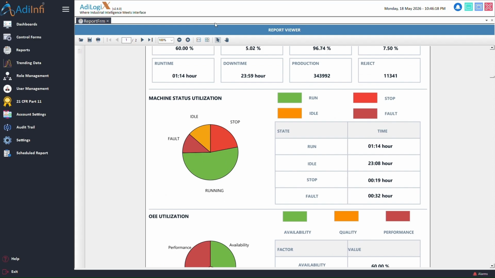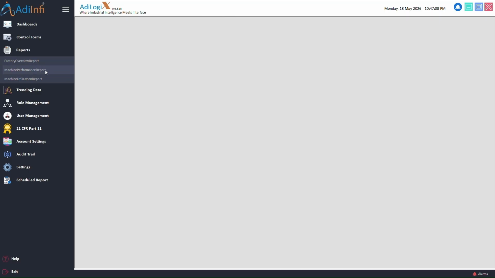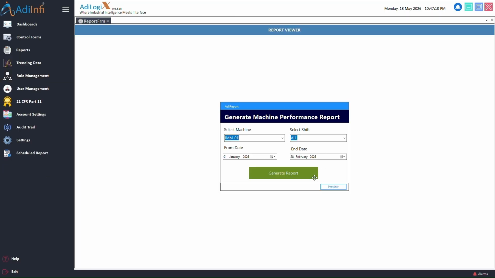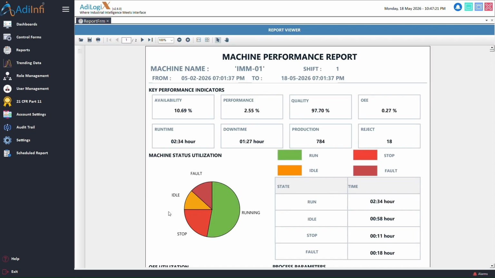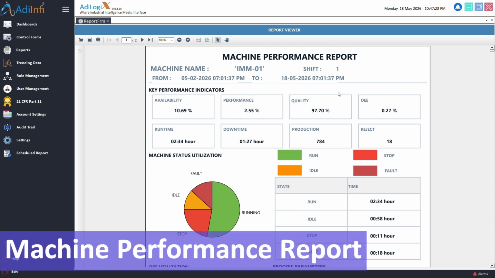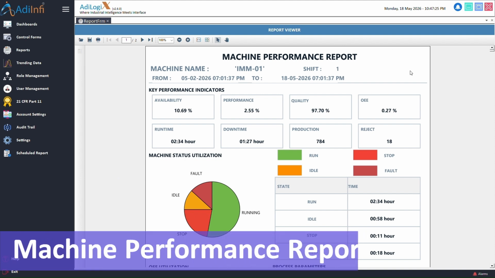Welcome to the Machine Performance Report. Users can generate a detailed machine performance report by selecting the required machine, shift, and date range from the report filter screen. Once the report is generated, AdiLogiX provides a complete historical performance summary for the selected injection molding machine.